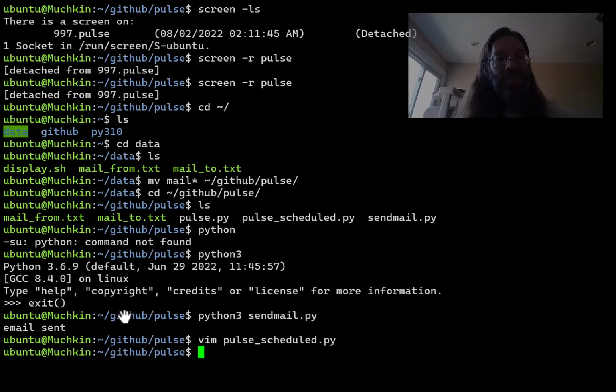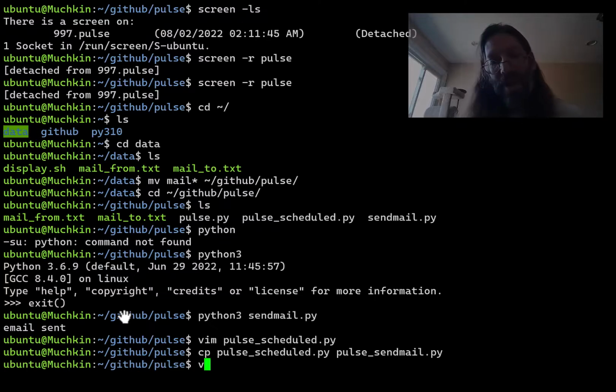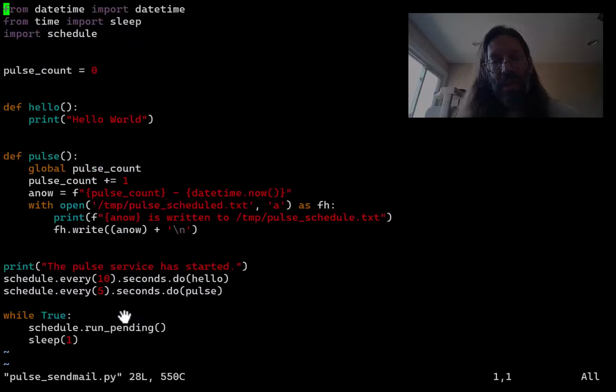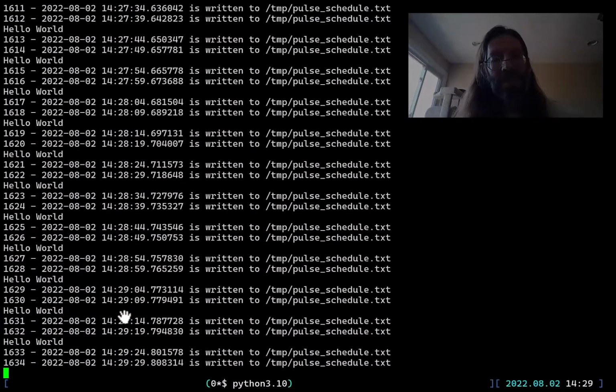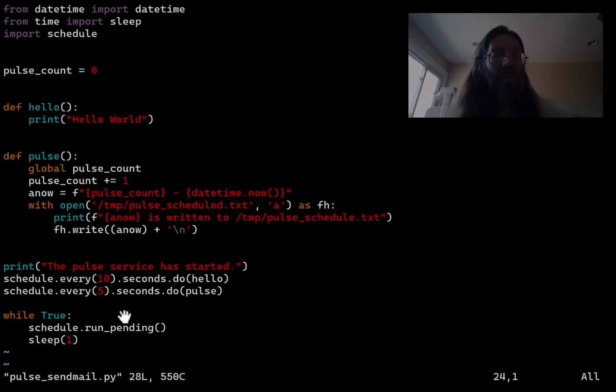I'm going to quit, and I am going to copy pulse scheduled to pulse sendmail.py, because this one will incorporate sendmail. Now I can vim pulse sendmail, and it will not interfere with any of my other work. Not that it would stop that service from running because it's in memory, but it will keep records of it so that I can show in later videos the different stages of this thing.